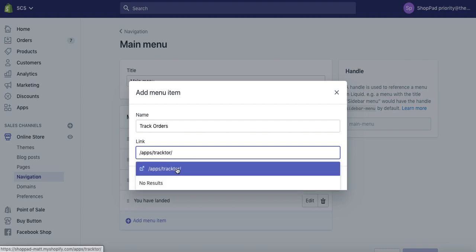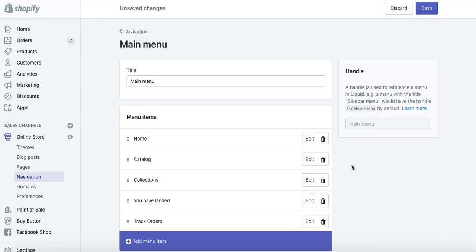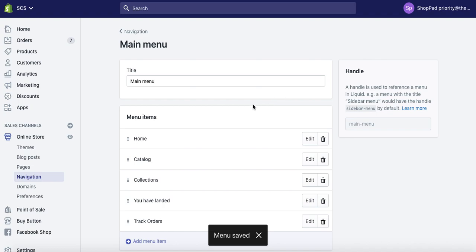And then you're going to want to click on this blue highlighted text below. When you click there, click Add, and then remember to click Save. Now this Track Orders link should appear in my home menu.